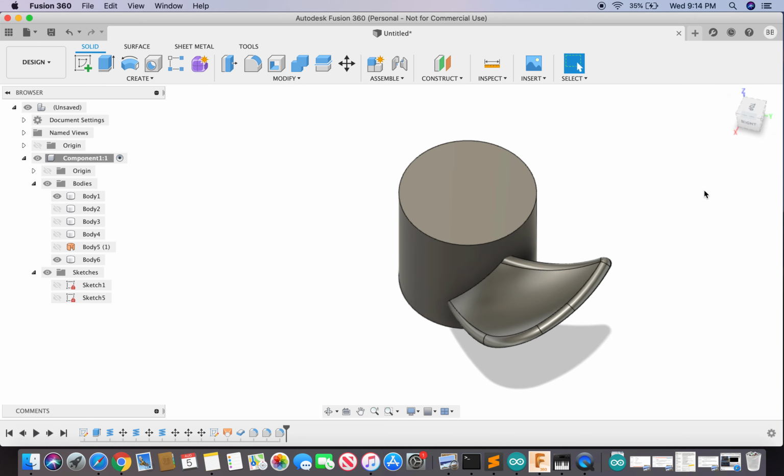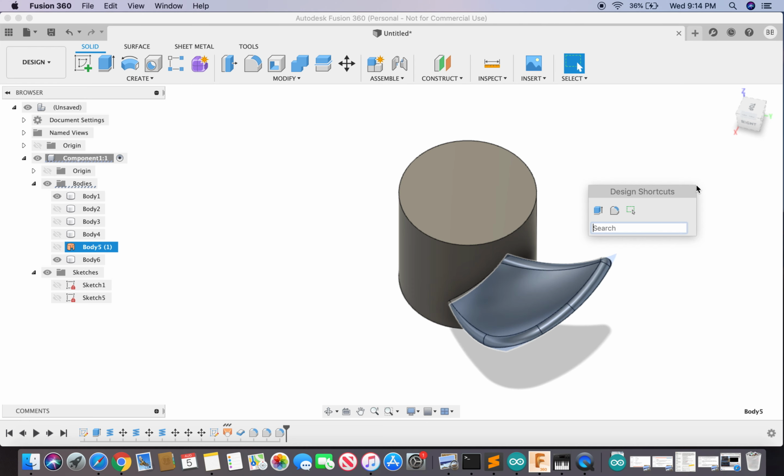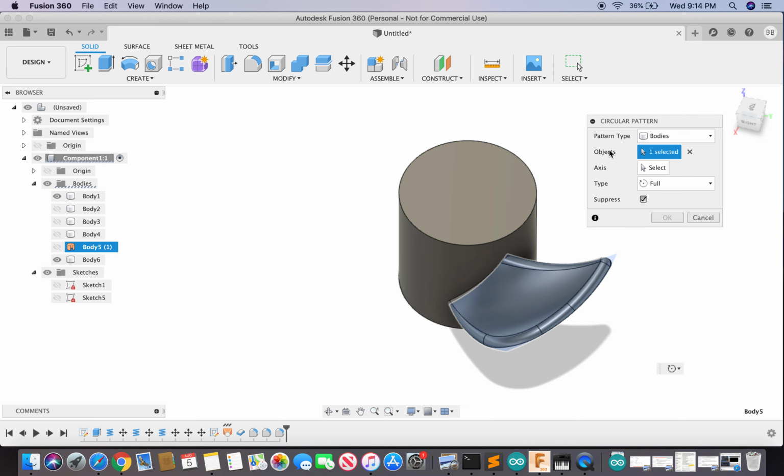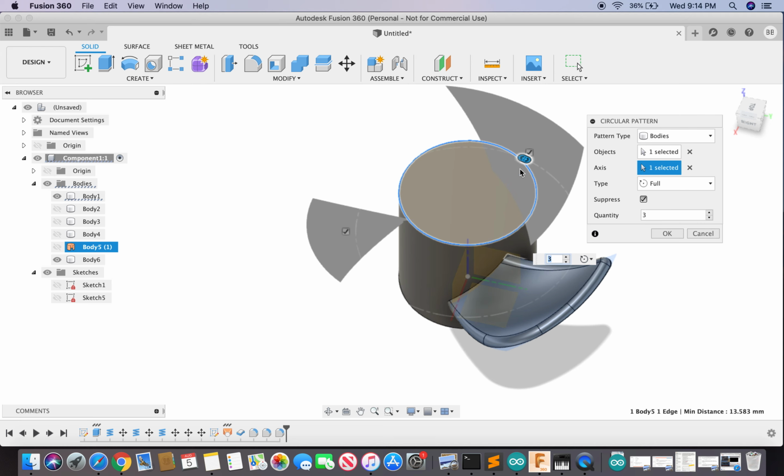So, okay, next thing we're going to do is just select that body. Okay, and then we're going to go in shortcuts and pattern. And we're going to go on circular pattern, and we've selected that object. Now we're going to select the axis on which we're going to rotate it, which is going to be this, and then we select how many blades we want. Let's say we want 3 blades.